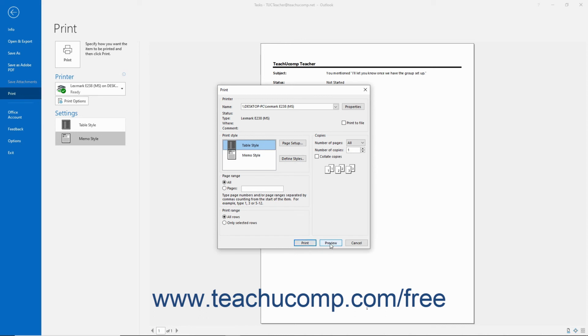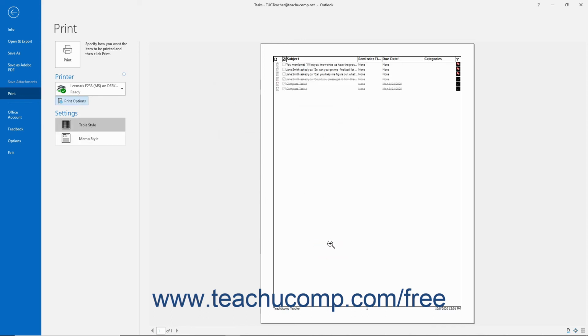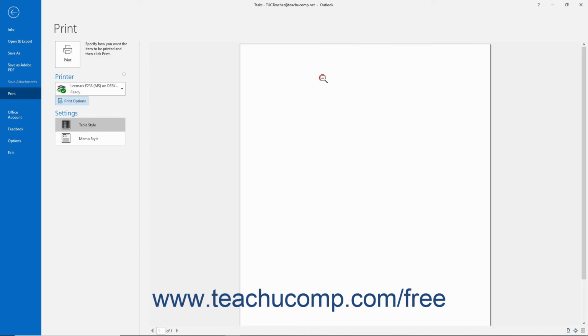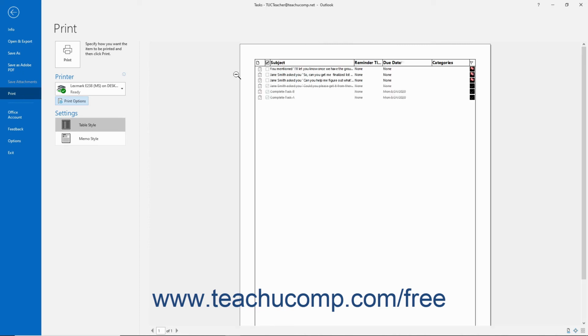Alternatively, click the Preview button to return to the Backstage view to see a preview of your tasks list. You can then click the Print button in the Backstage view to print the task list.